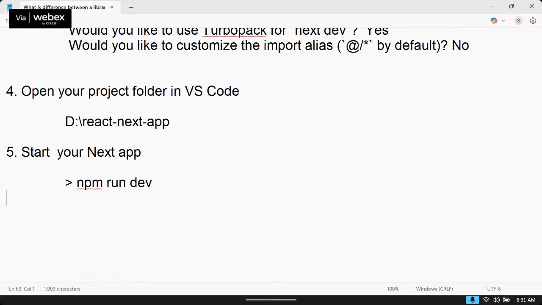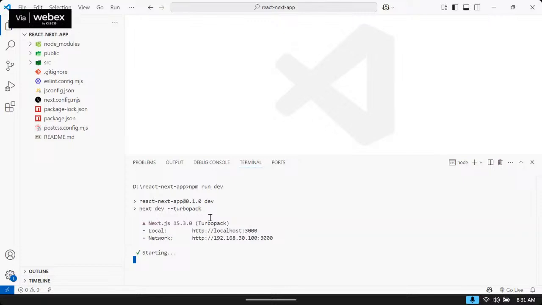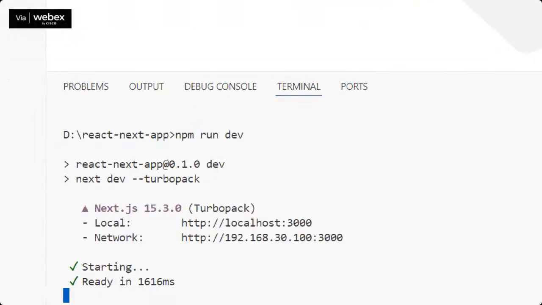You can run for production or development. For production, you have to use npm run build. For development, you have to use npm run dev. So I will open the terminal and run npm run dev. When I run this, you can see it starts Turbopack and the application is ready. It is so fast, and it is ready to serve.